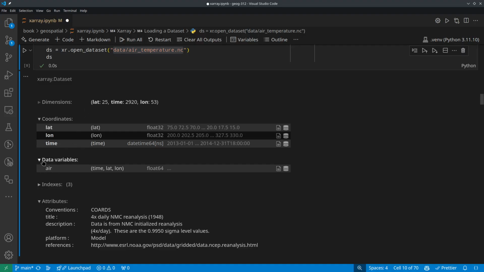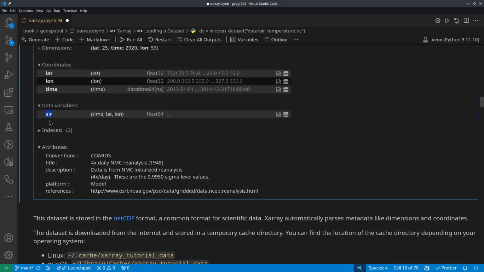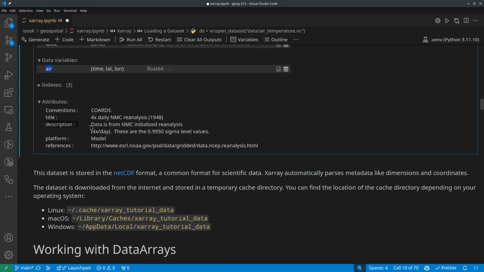Again, make sure you understand this data variable here. Data variable basically means the data set contains a certain type of data variable. So right now we only have one, but it doesn't have to be one. You can have a lot more variables. This one variable name here is called air. So basically it represents air temperature.